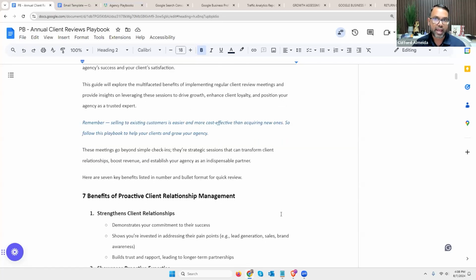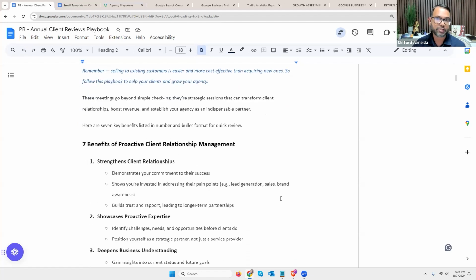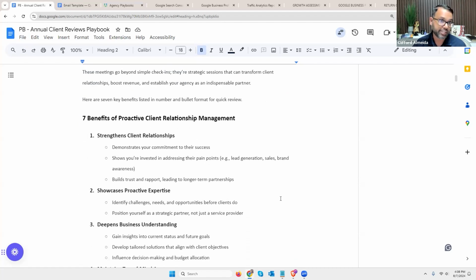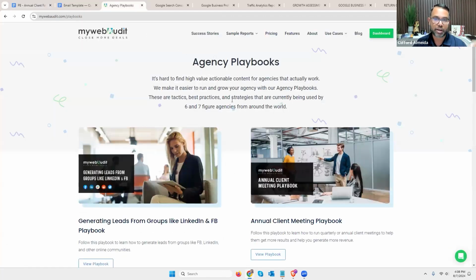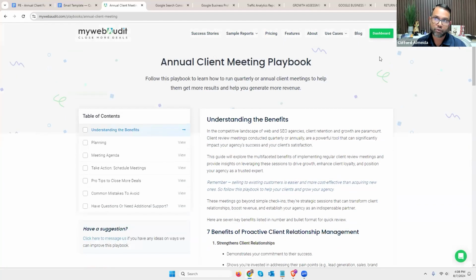So if that isn't enough, now I'm going to specifically speak about 7 of the key benefits of following this process for proactive client relationship management. Please note that I'm going to give you the high-level overview, the cliff notes, because you will have access to this playbook. You can find that by going to My Web Audit in the footer. For now, there's agency playbooks. You can click on this link and you will have it. There's nothing to unlock if you're a customer login. It'll help track where you're at. If you're not, this is my way of giving back, so you have access to everything here, okay?